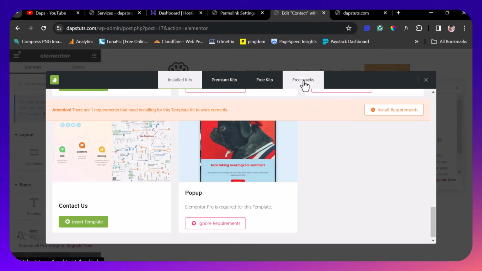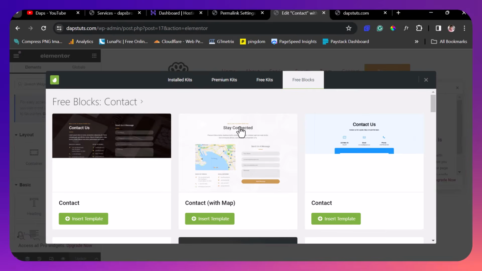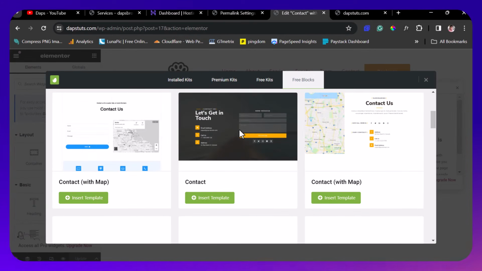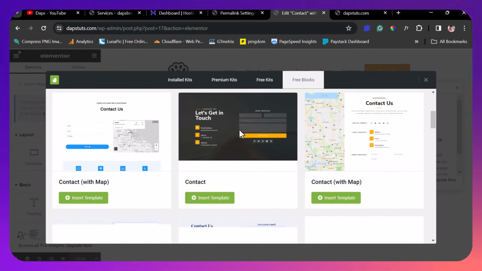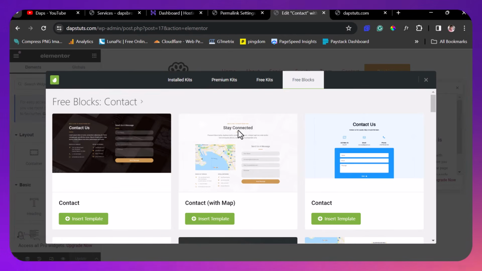You can just come to free blocks here, for example. There are still some free blocks here that you can choose to play with. So you can come to contact, for example. So you can see you have different designs, different contact forms page that you can easily bring here. This is not the entire page. This is just like the block itself, but you can import any of these into the page.